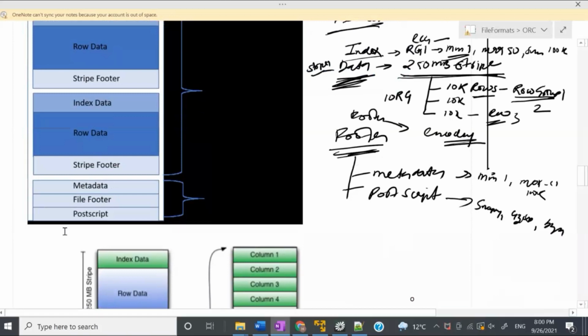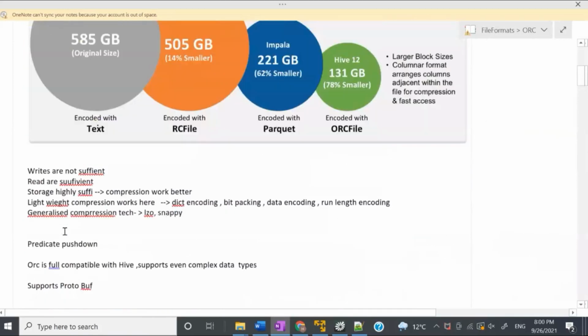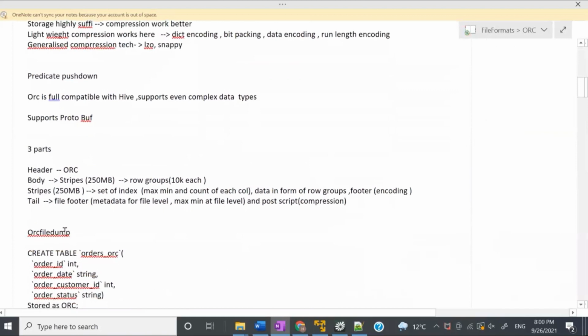Okay, I have written it somewhere in a more easy way. Okay, so header is ORC. The body will consist of stripes. Each stripe of 250 MB. Stripe will have row groups. Row group will have 10K rows each. Then stripe will have a set of indexes. Index will have maximum, minimum, and count of each column. Okay, and the data in the form of row groups. And then we have footer. Footer will tell you the encoding. Then in the file footer, we have metadata for the file level, that is max and min at the file level of each column, right? And then we have PostScript, which will tell you the compression technique.